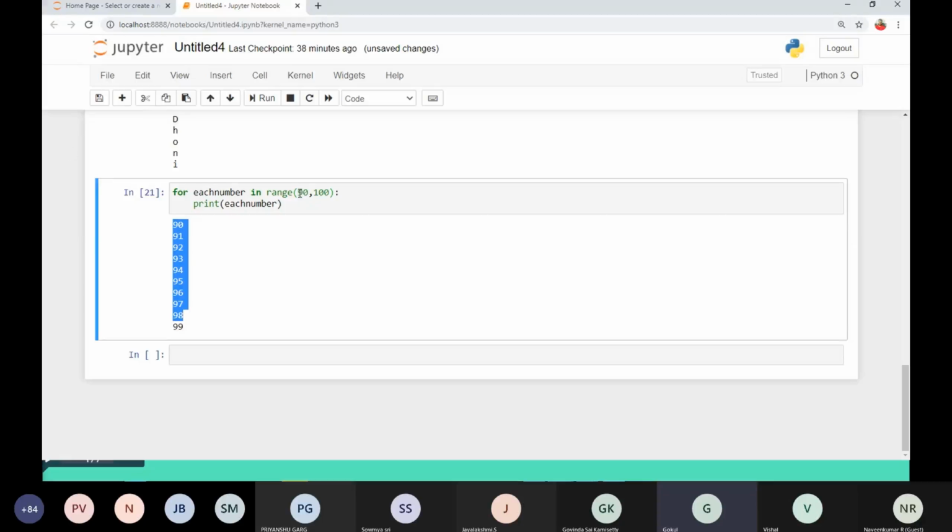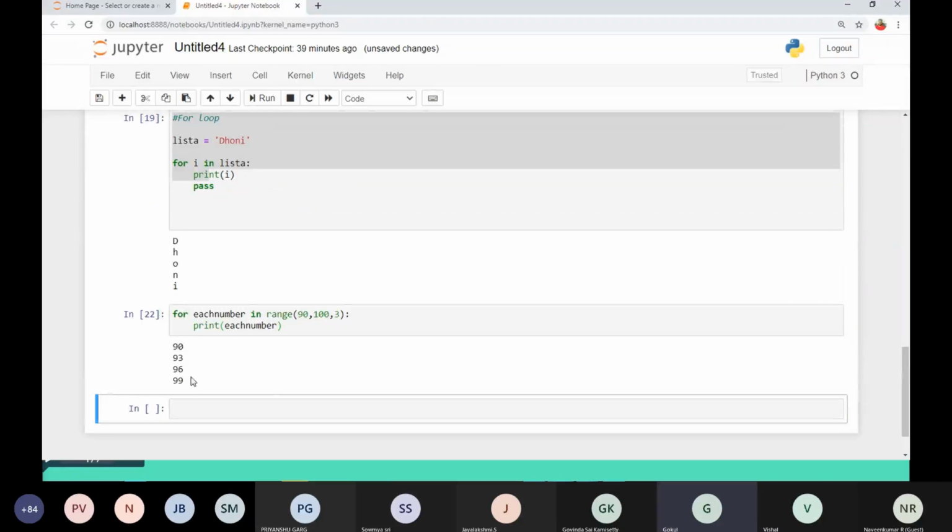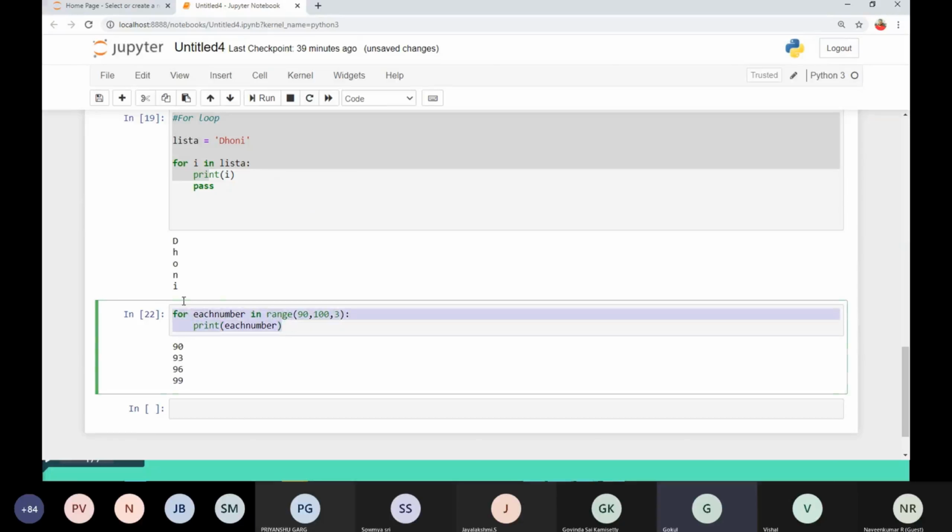Now suppose I wanted to print 90, 93, 96. I wanted a sequence, right? How can I do it? I'll put 3 after this, and this will be my sequence value. So I get 90, 93, 96, 99. Here you get it with a single line of code. So you can add for whatever range you have, and then you can give it.